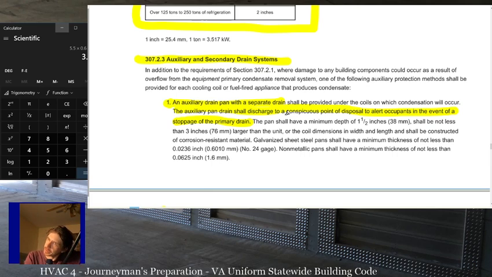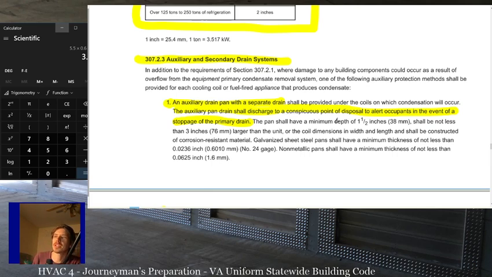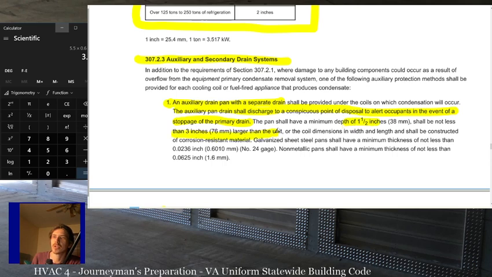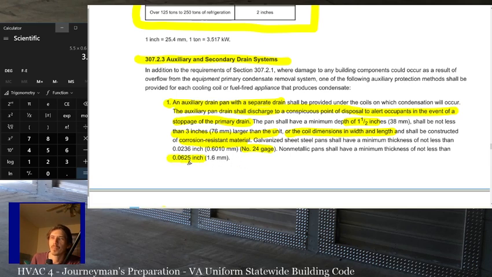The pan shall have a minimum depth of 1.5 inches and shall not be less than 3 inches larger than the unit, or the coil dimensions in width and length, and shall be constructed of a corrosion-resistant material. Galvanized steel pans have to be at least 24 gauge, and non-metallic pans have to be at least 0.0625 inches thick, or 1.6 millimeters.